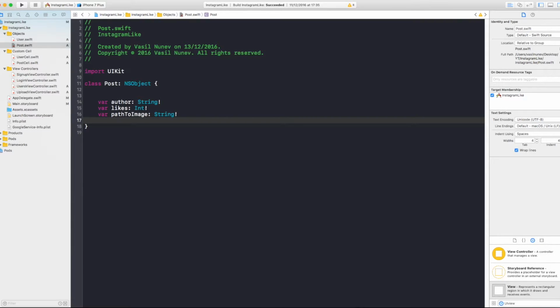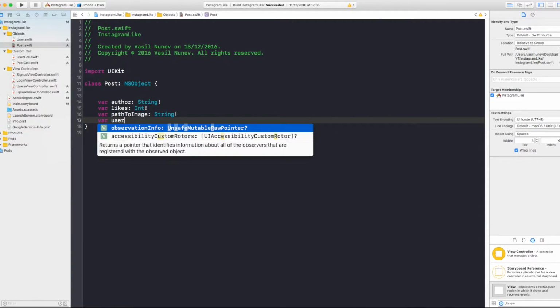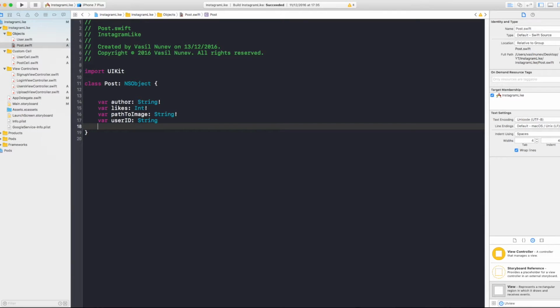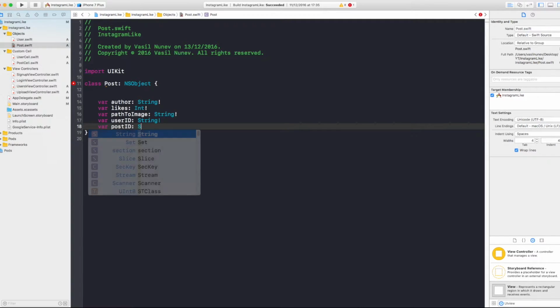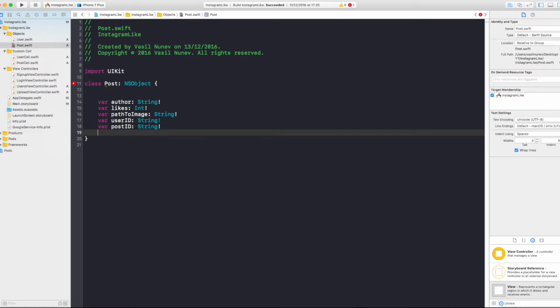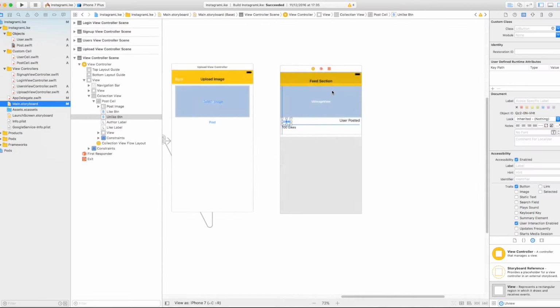And we also need the user ID and the post ID of the post. So var userID string, so you know which specific user uploaded the post, and var, oh, I forgot the exclamation mark, and var postID is going to be also string. That's all we need from a post. The reason we need this post is because we're going to create an array of posts, and then we're going to display them in our feed section.